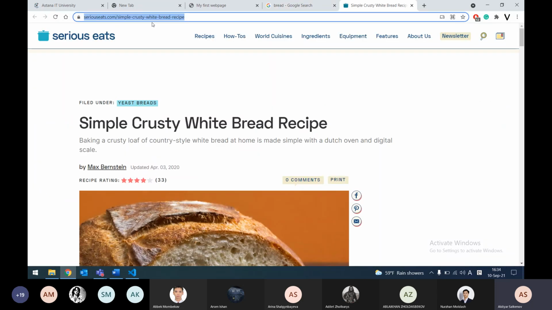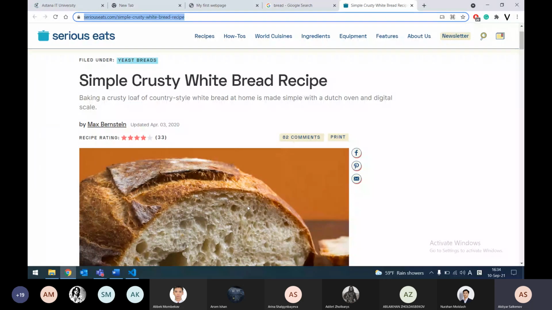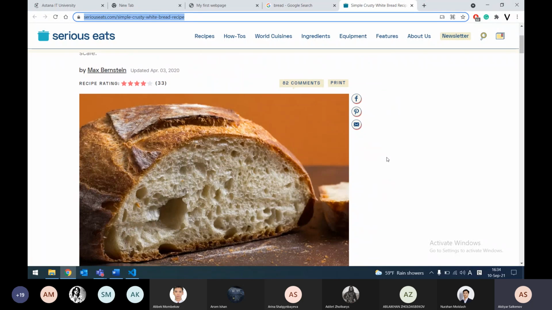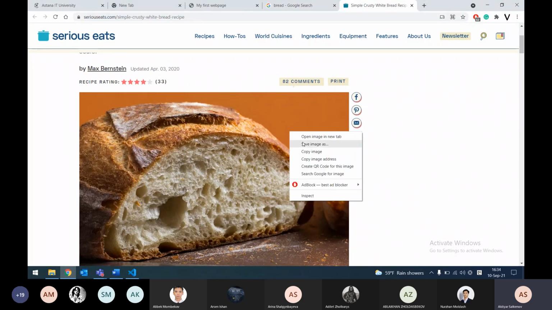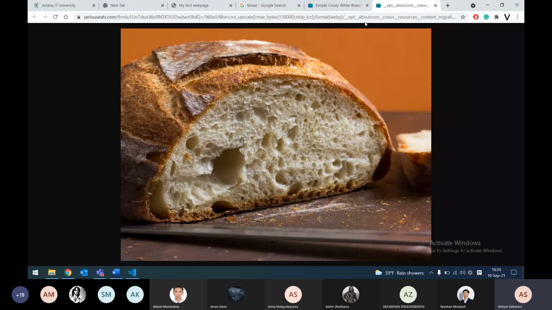So what do I do? I don't just copy this part, because this is not the actual path to the picture, but just a path to this web page. If I would like to get my picture link, I need to open it. It says open image in a new tab. I'm going to open it like this, and if I check the link, at the end it will say something like 17.jpg.